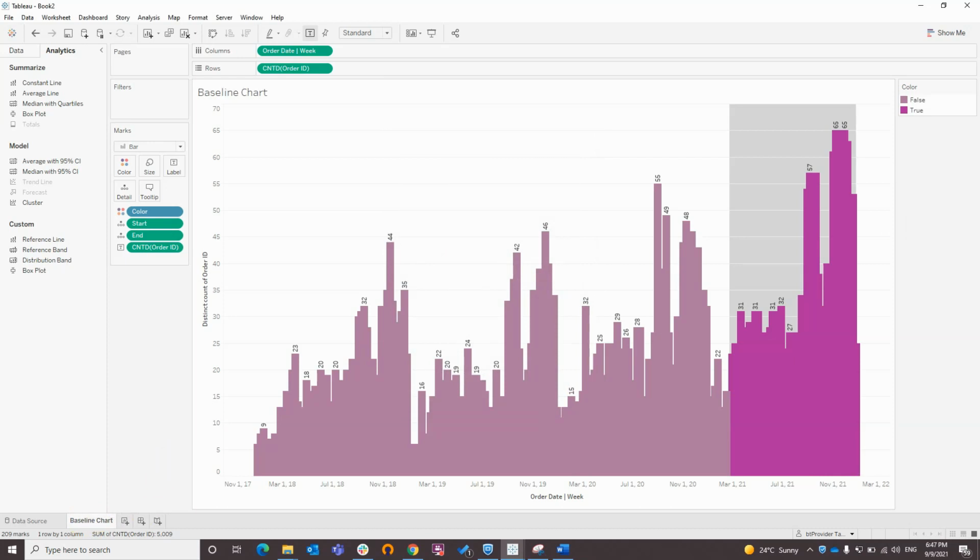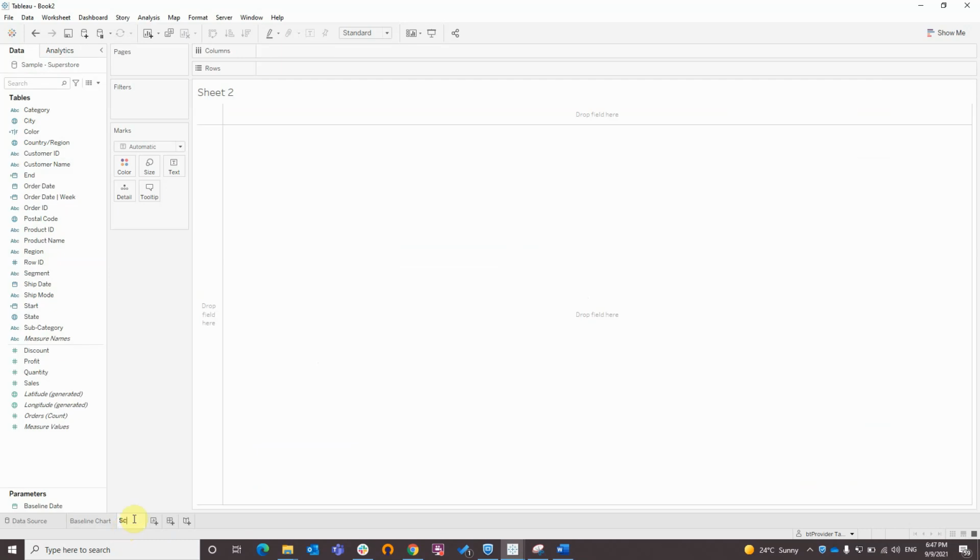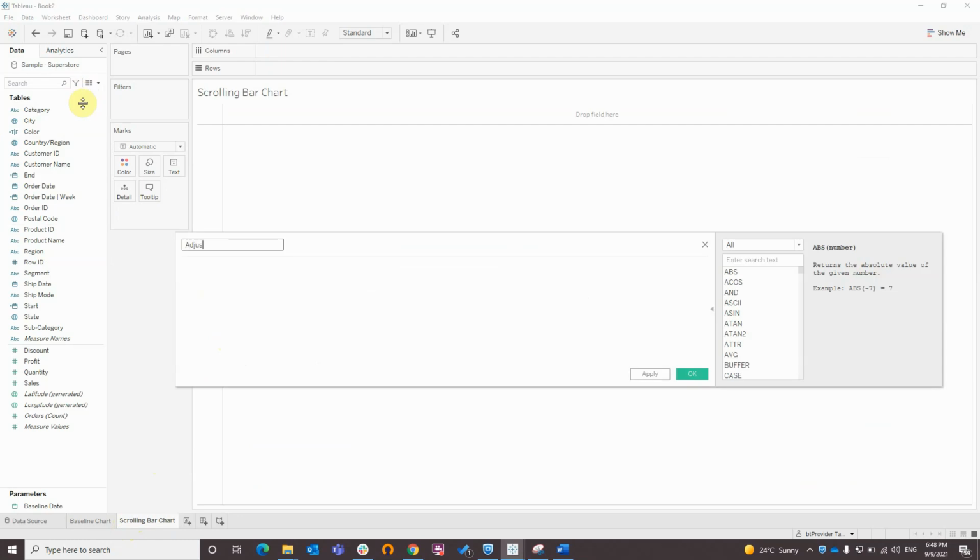Now I will build the scrolling visualization. New sheet, scrolling bar chart. The first step is to create a new calculation. And this will be order date week minus baseline date.